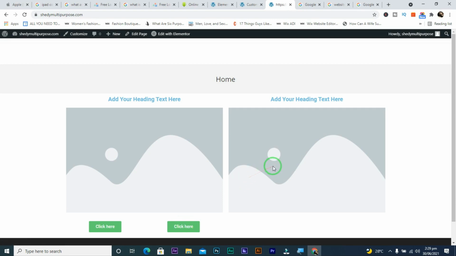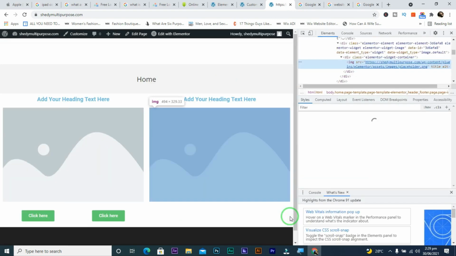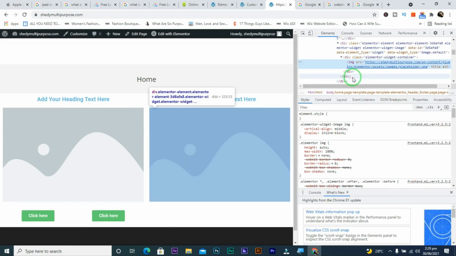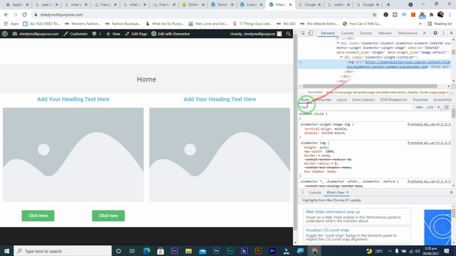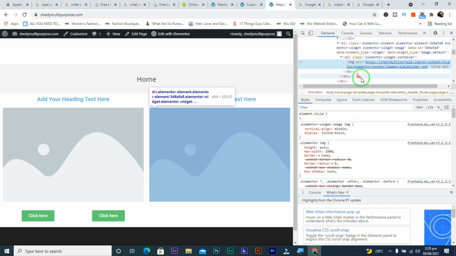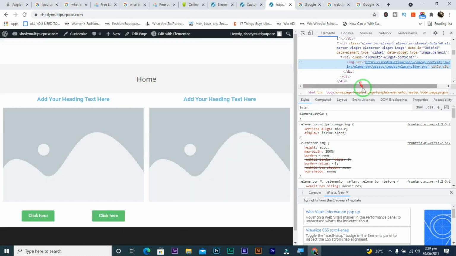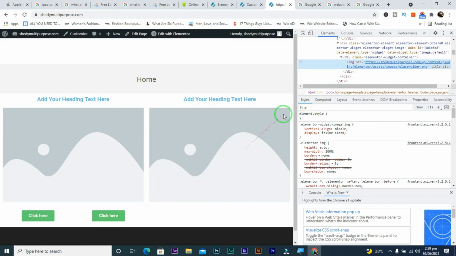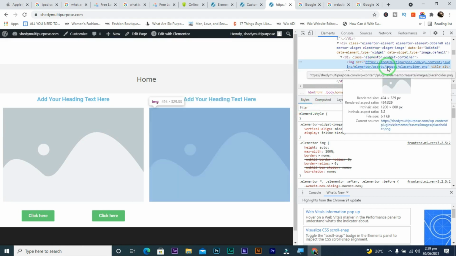Now let's inspect this page to see if any code has been generated. Can you see codes have been generated? These are the codes. Can you see it's highlighting? When you come closer, it's highlighting. Now these are the code. The image you are seeing here is what is being reviewed here, the details of that image.